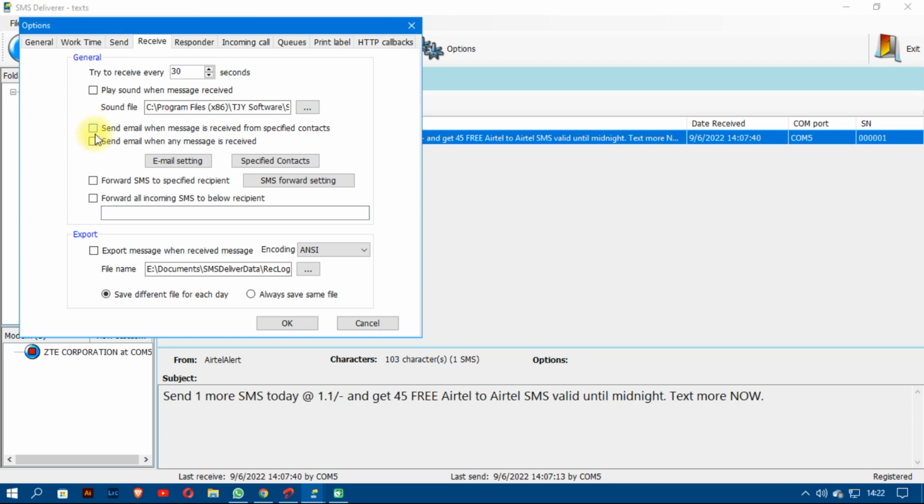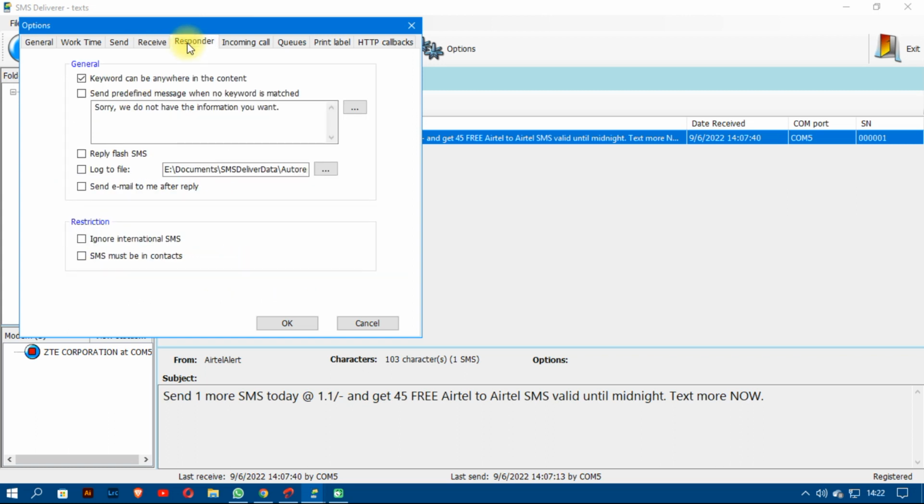So the system so far, I'm sure you can see that it is very enjoyable to use with a very simple interface. The next section is the responder. As I told you earlier, this system has the ability of replying to your messages. This can only be done if, for example, you have set a particular keyword in your computer.